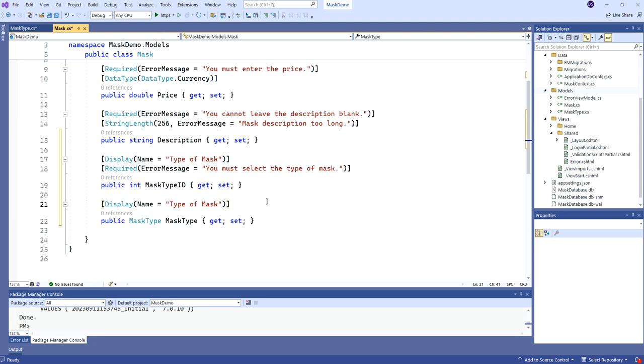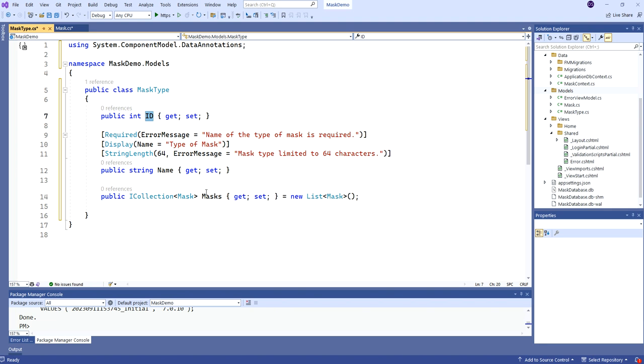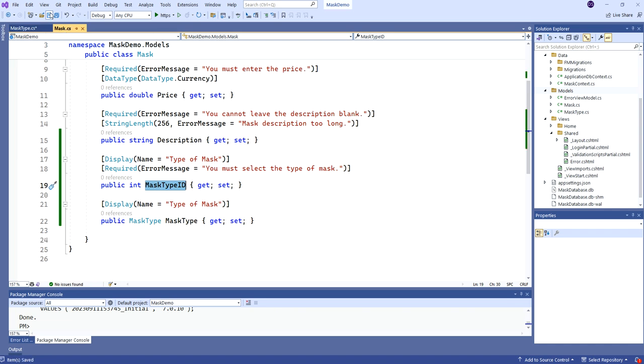Okay, so now we have all three properties that support. The only one that's absolutely required is the object, right? The mask type object contained in the child, the mask. But we have also the foreign key, and we have the parent in the parent object, the collection of the child objects as well. Okay, that's everything in place there.